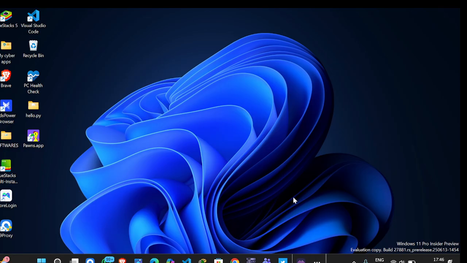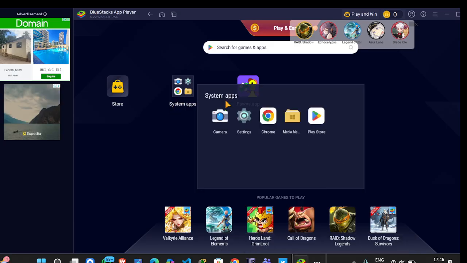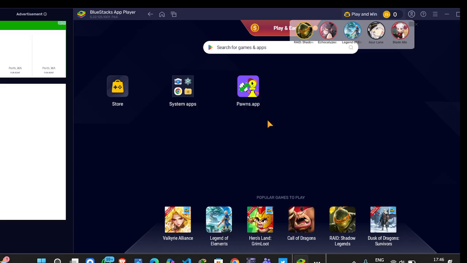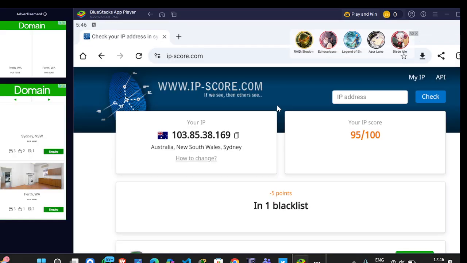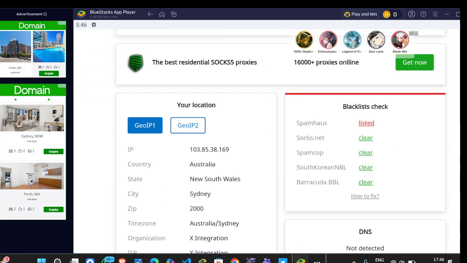So let's just proceed. Let me go to my emulator back. Let me try and rush through this. Like I was saying, this is my browser, this is my IP score, this is my IP check. Now, the luck that we have is this Pawns app is not a strong app yet. They are not that strict.